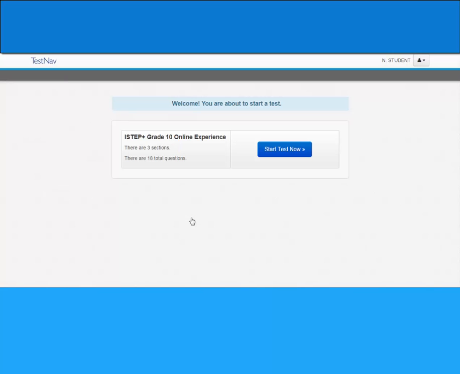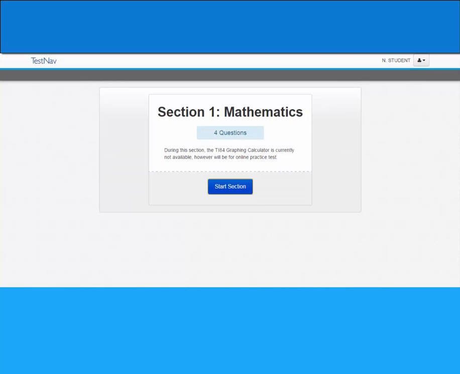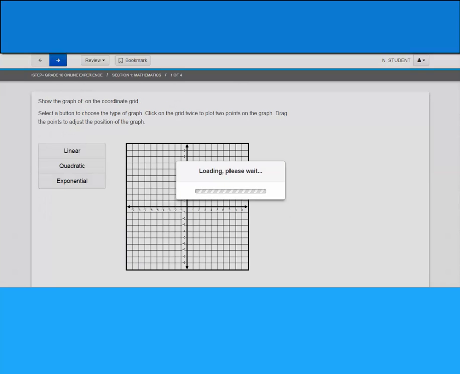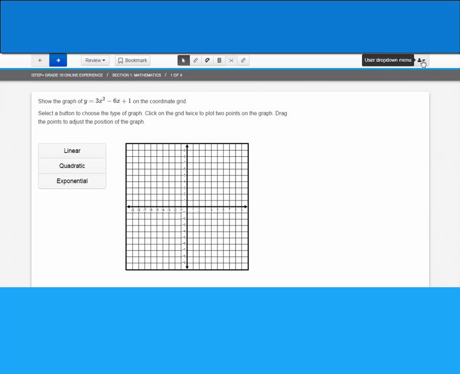It's going to take a moment to load, and there you go. Welcome, you are about to start a test. So I can go ahead and start this test now. And here it's taking me to the first section, mathematics, telling me how many questions are in this section. Okay, so I can go ahead and click and start that section. And I'm taken to the first question of the test. Okay, here's where you're able to sign out of TestNav if you needed to.